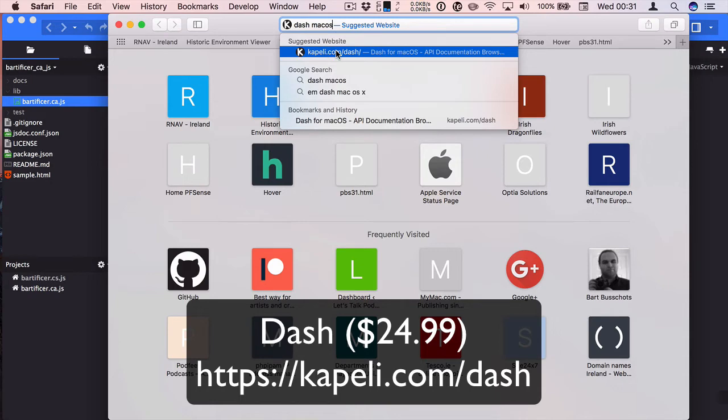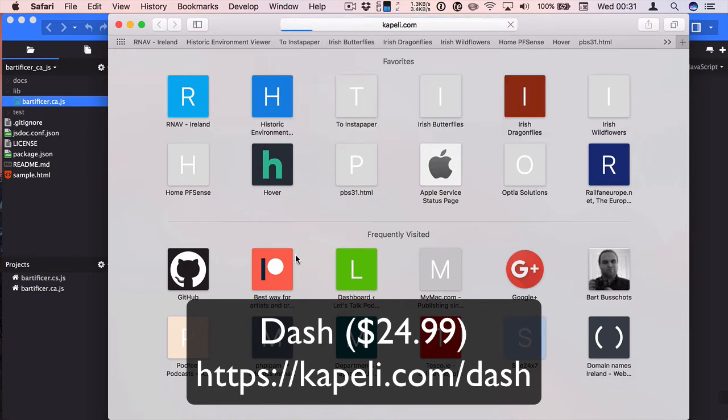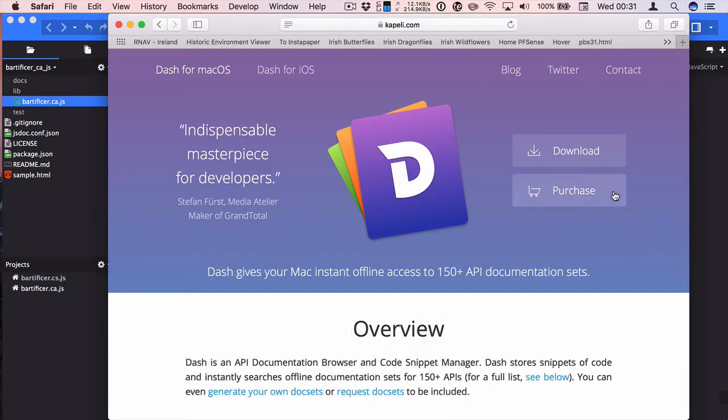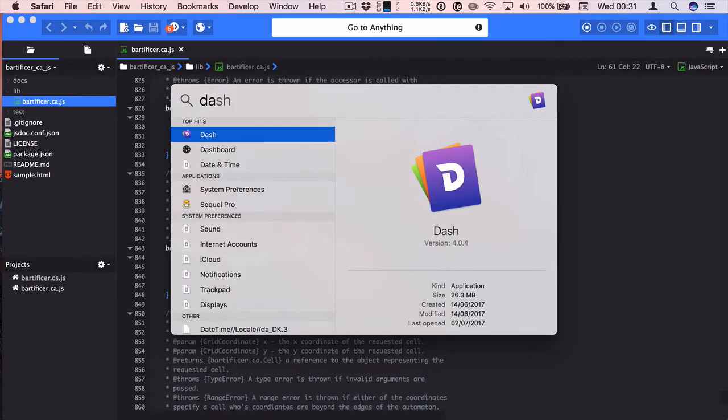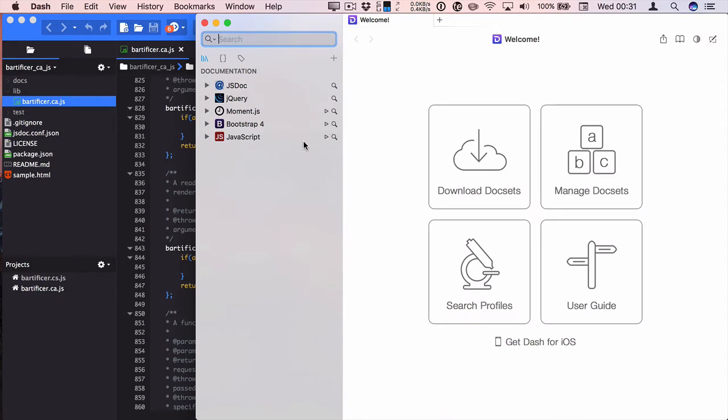So capelli.com/dash. And as you can see, the price is $24.99. Now, this is my Mac, so of course Dash is already installed, so I actually don't need to do that. I can just bring up Dash.